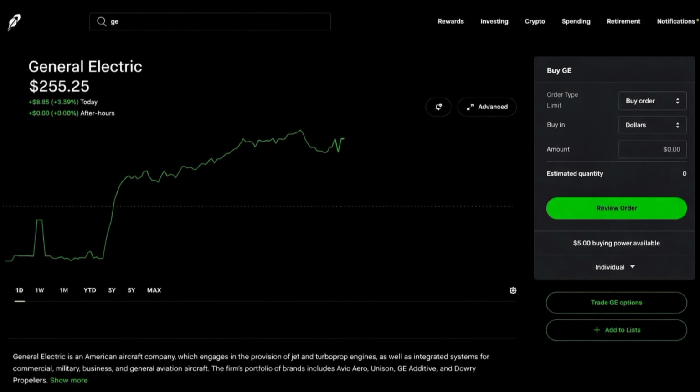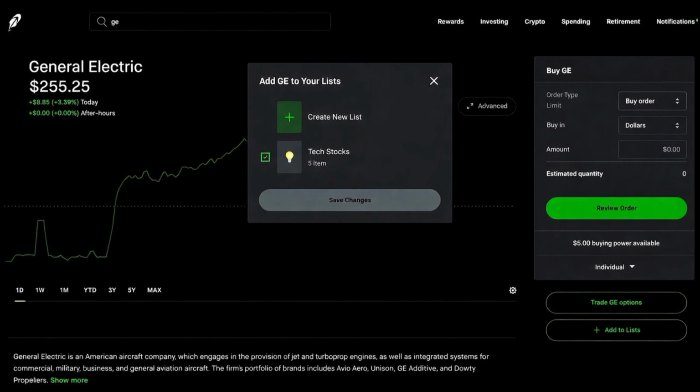On the stock's page, look for the option labeled Add to Lists. Select that to bring up your list menu. This is the tool that lets you place the stock into one or more of your watch lists. If you don't see the option right away, it's typically near the top of the page or in the menu with other actions related to the stock.